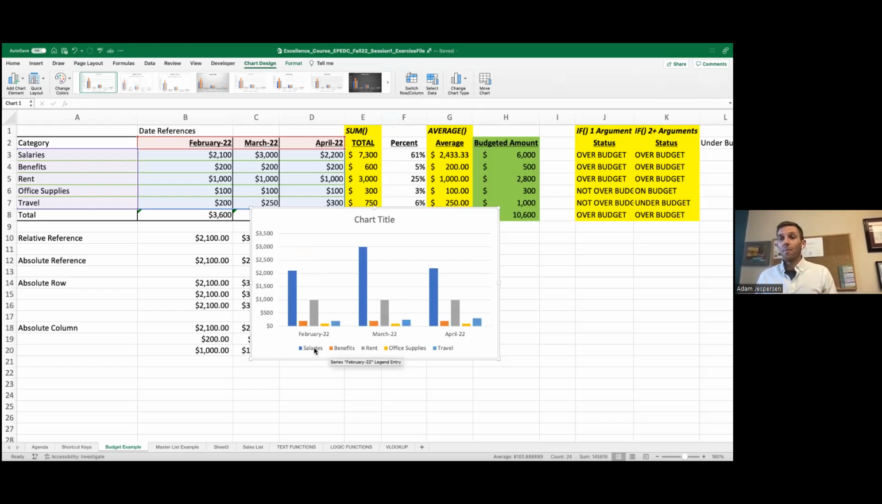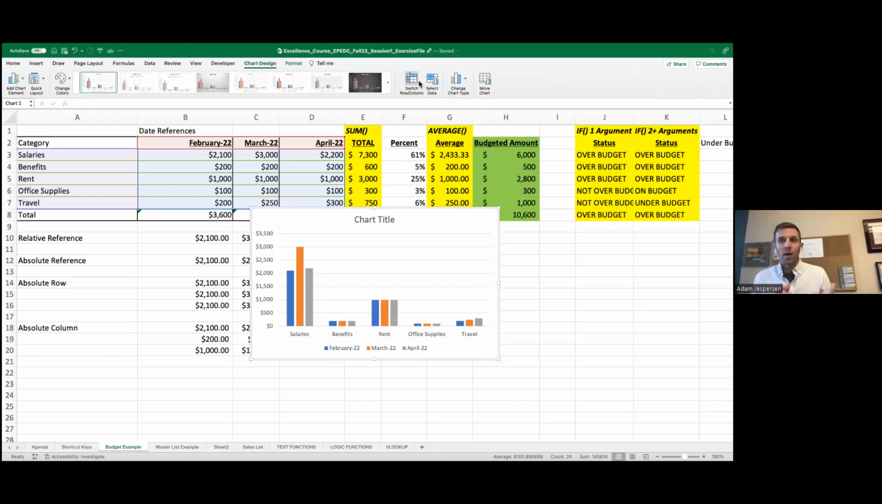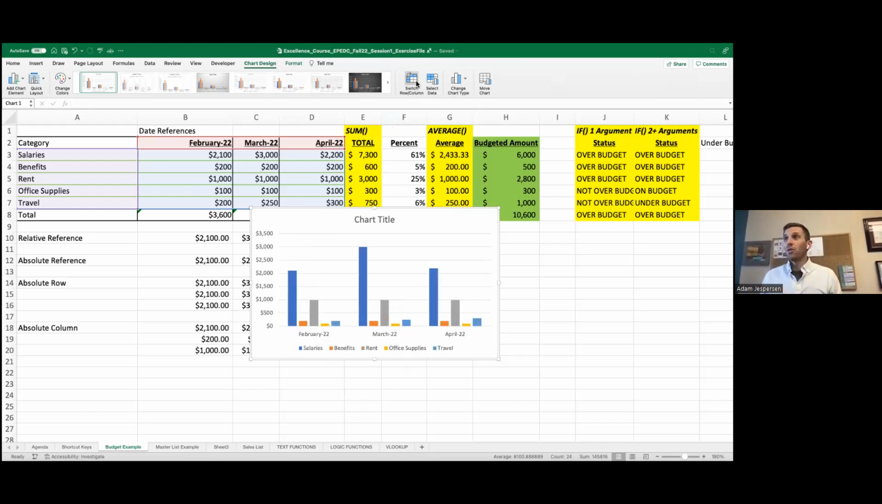Now I have my budget categories here and my months on my x-axis. So it flipped. The first thing you should try, if it doesn't look how you want it but it's close, is just the switch row and column button right there. That's the first thing I would definitely try.